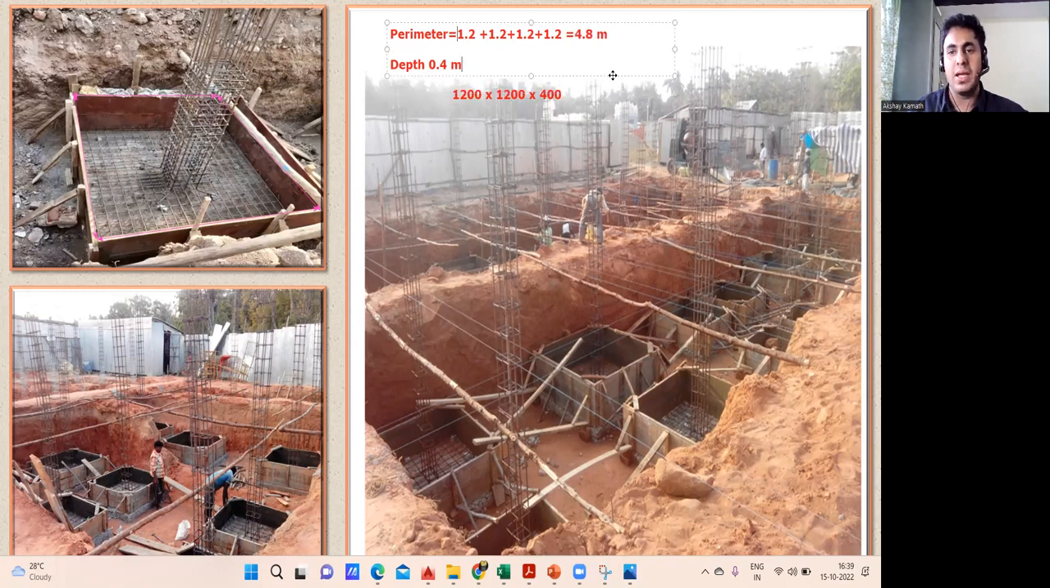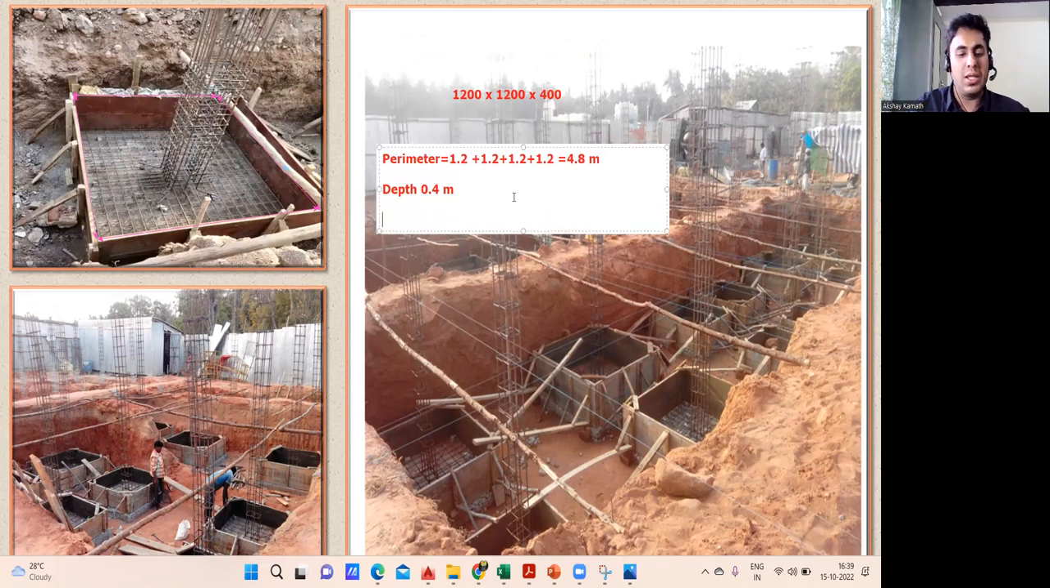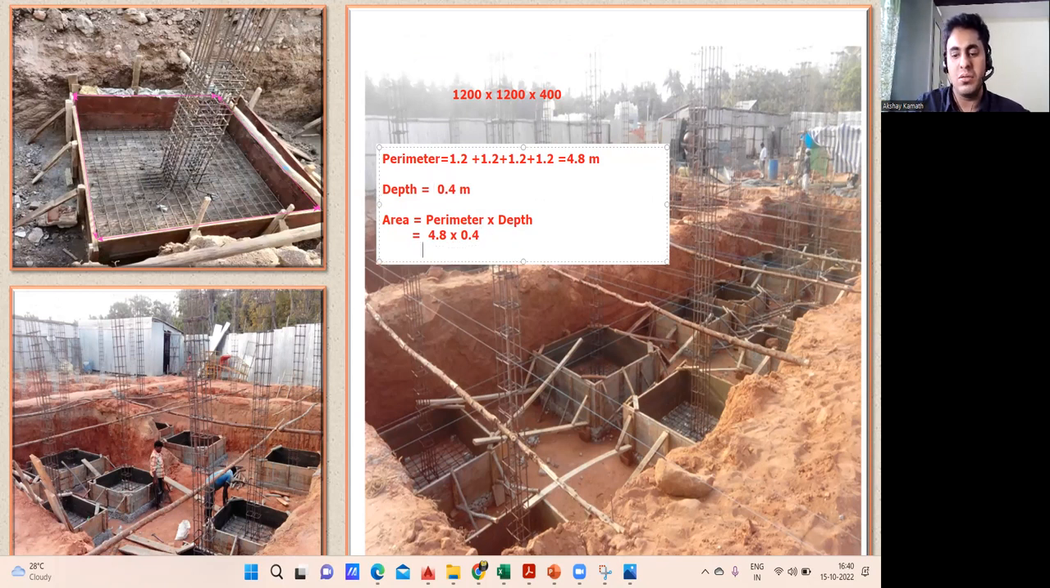Now I have to find the area, because shuttering is in square meter, no? So area will be how much? Perimeter into depth. Perimeter multiplied by depth will give me the area. Perimeter is 4.8, and if I multiply this by depth, 0.4, tell me how much answer you're getting. So the answer will be 4.8 into 0.4. I'm getting 1.92 square meter. So this is my area of shuttering.